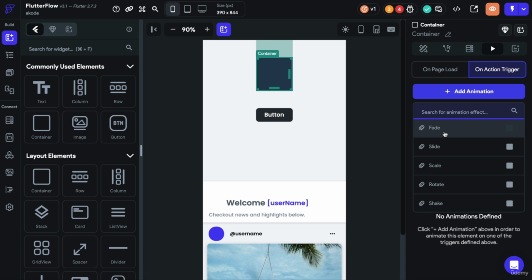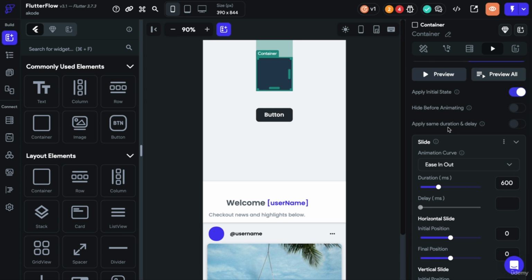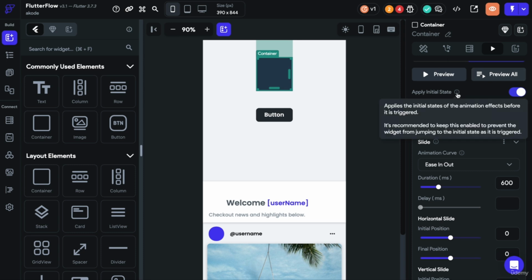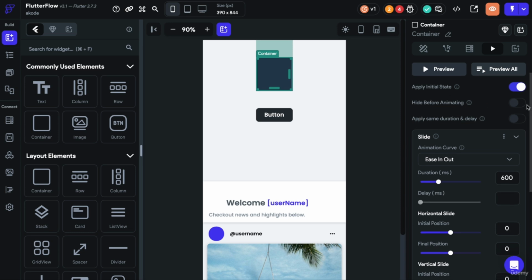And here are the different types of animations you can use. They have quite a few, which is super nice. But let's do slide. Then this will come up. This should always be on, they're recommending it. But this one you can choose yourself. Hide before animating basically means, do you want this container to be visible from the beginning or do you want it to be gone and only then be seen when you press this button? So let's have it off. We want to see this.